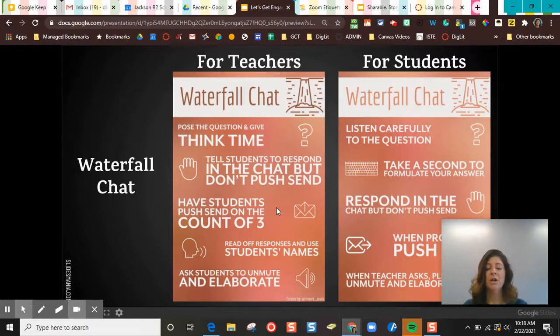press enter, and everybody's response is going to come in at the same time, kind of like a waterfall. And then you can go ahead and read off their responses and use their names. And then you can ask students to unmute and elaborate if they want to.